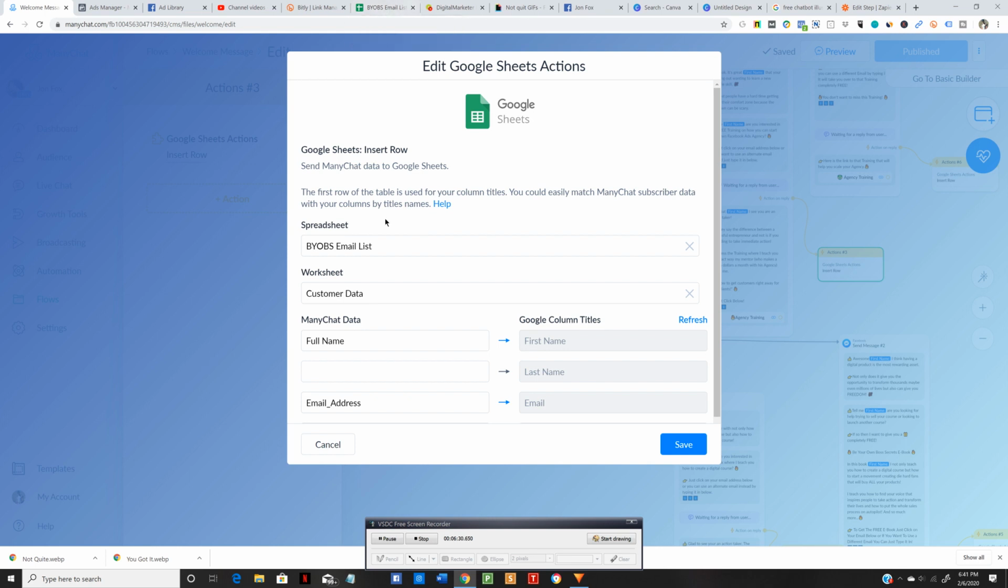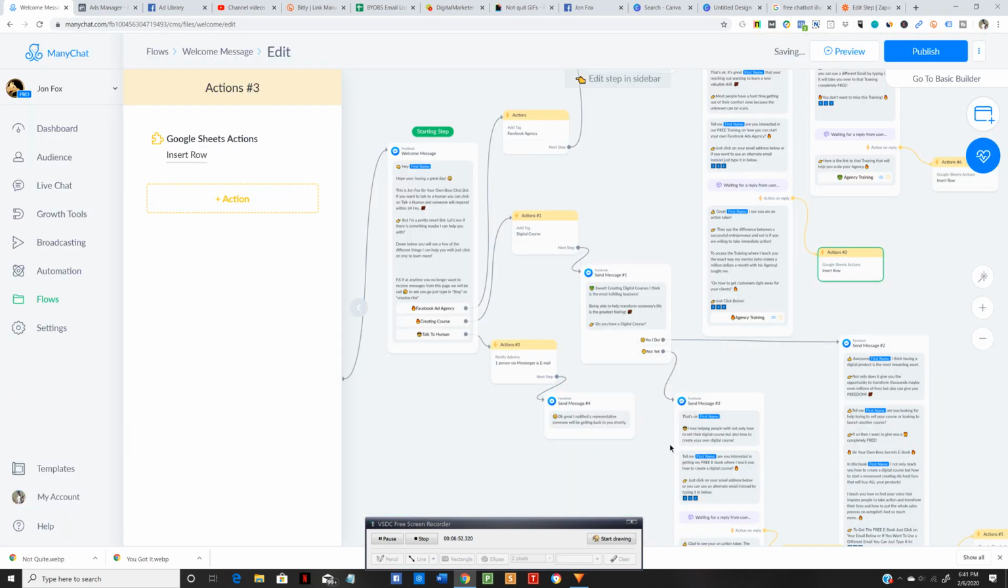So the Google Sheets, up here you can see Be Your Own Boss Secrets email list. So that's the sheet that they're going to be saved to. We're going to save their customer data. We're going to save their first name from Manychat and put it into the Google spreadsheet column first name. And then we're going to take the Manychat data email address, and we're going to add it to the Google Sheets column email, and then save. So now you're saving all the leads that are coming through. It's good to have for your personal records. It's good for the business, so the business can actually have copies of their email list.